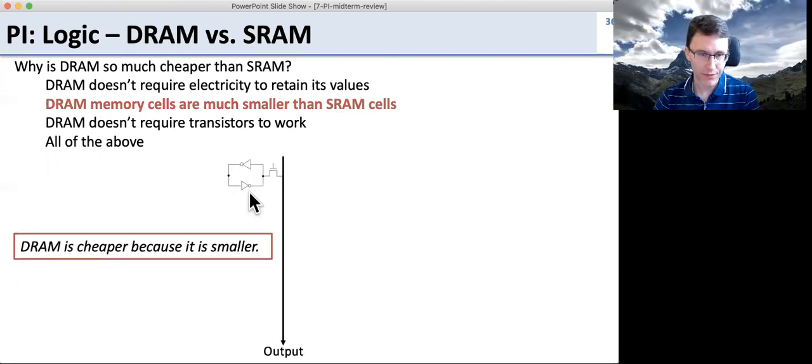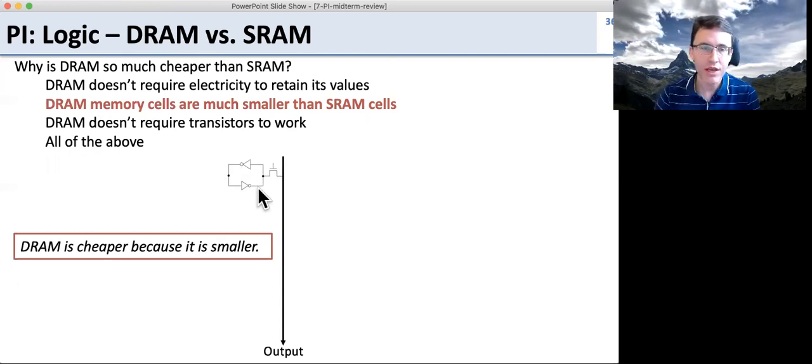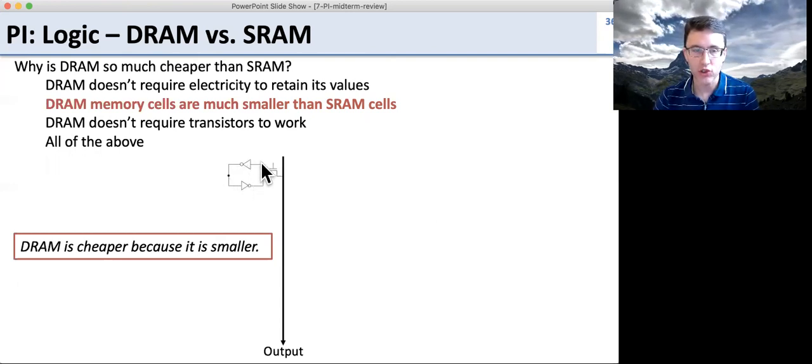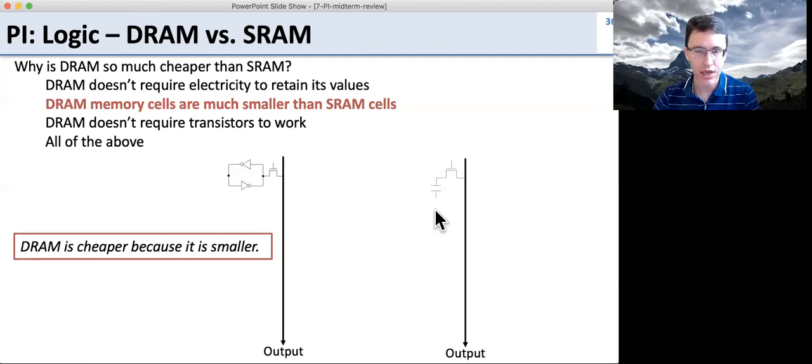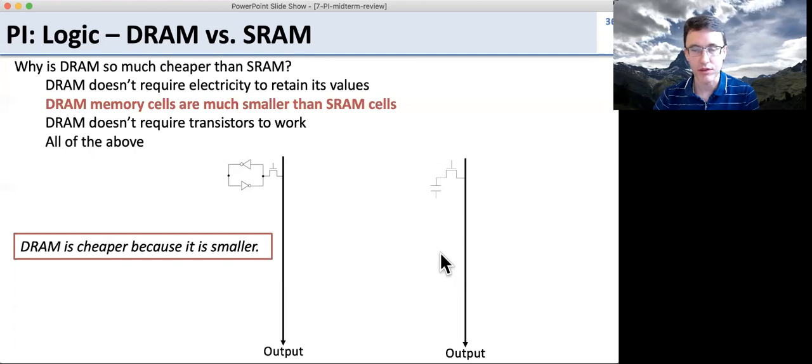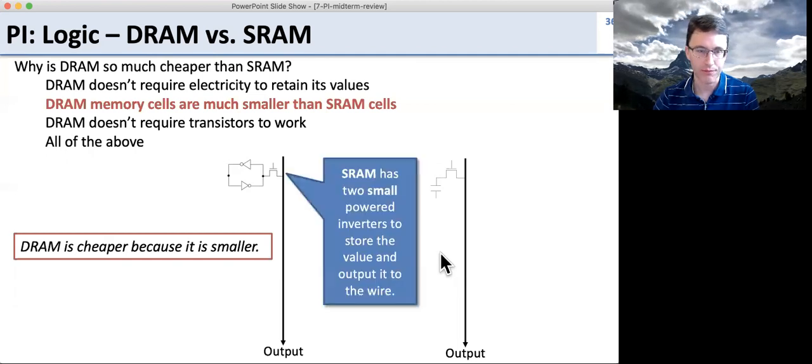Remember, for SRAM, you need to have these active transistors that output values, and that takes up a lot of space to have a bunch of transistors. But for DRAM, you just need to have a single capacitor, and that's much smaller, so it uses up less space, so it's cheaper.